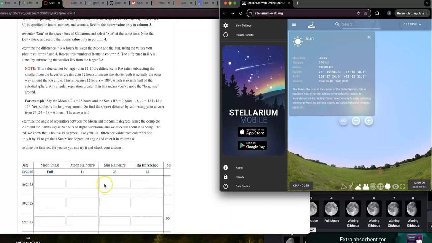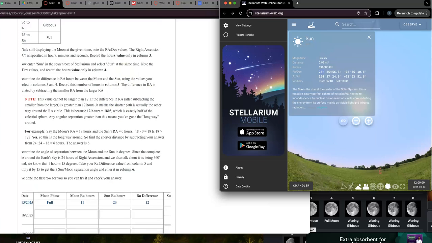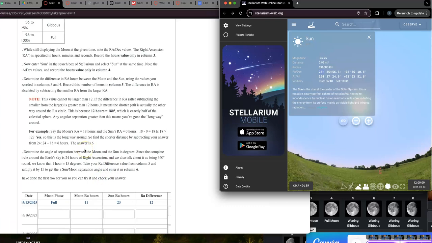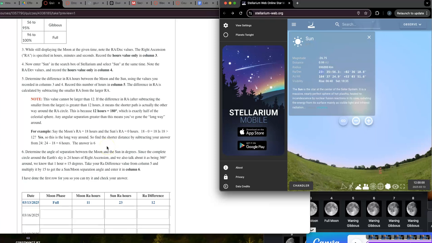And then we're going to find the difference between the RA. So the difference in RA is calculated by subtracting the smaller RA from the larger RA. So when you subtract 11 from 23, you get a difference of 12.